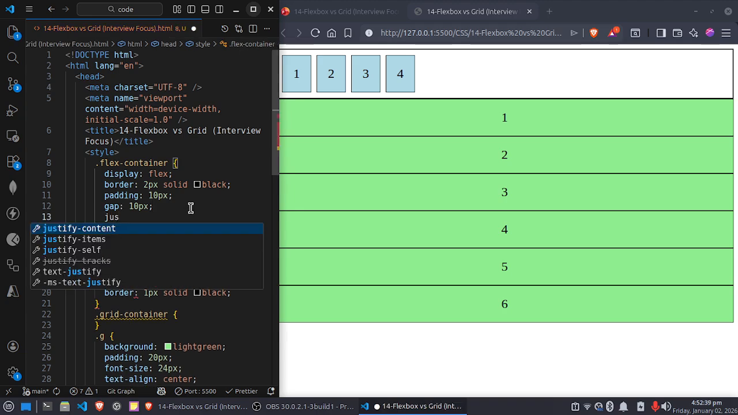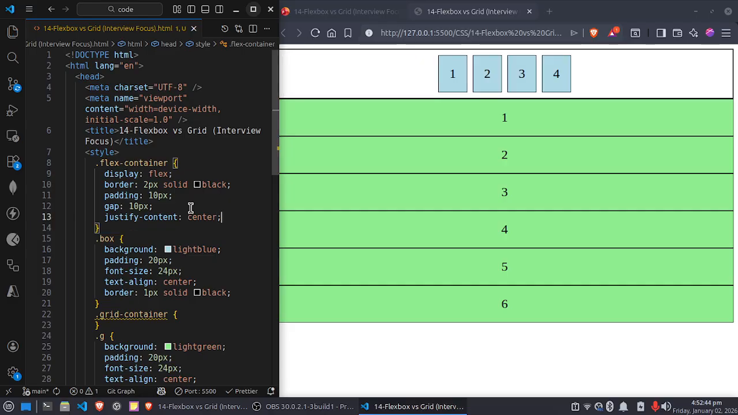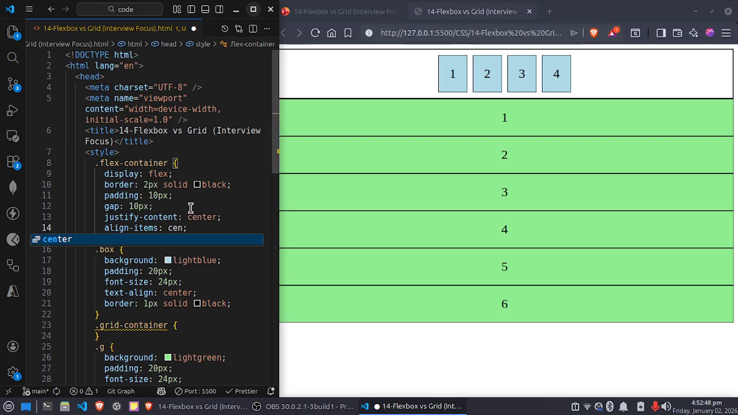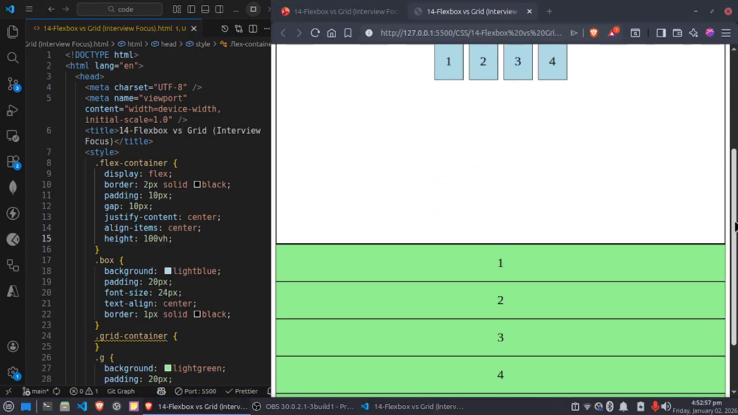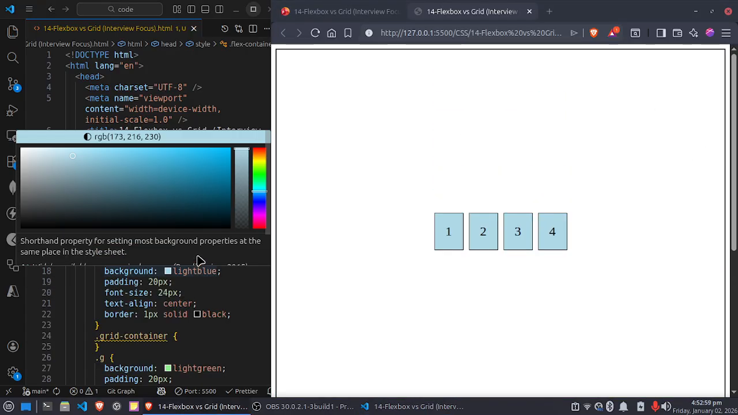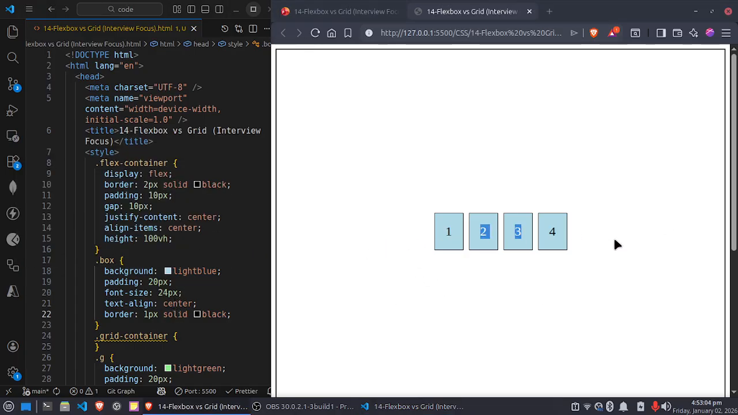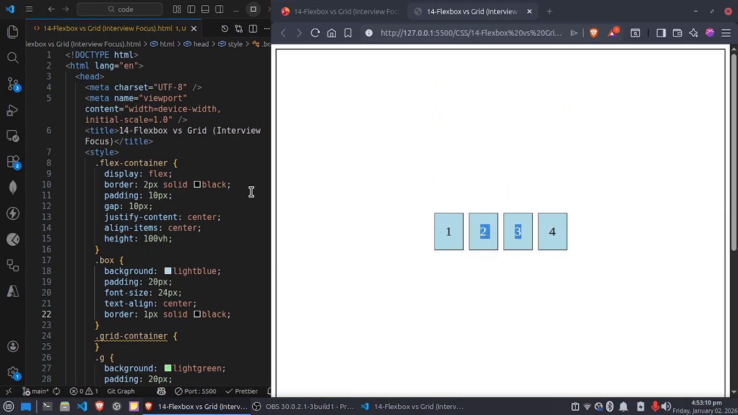So justify-content center, items come to the center here, and align-items center, already in the center. So let me give the height, let's say 100vh. Now if you see, it comes in the center. So justify-content controls the horizontal alignment, in this direction for 1, 2, 3, 4, and align-items controls the vertical direction, along the scroll bar.